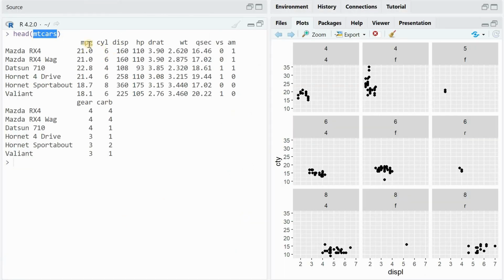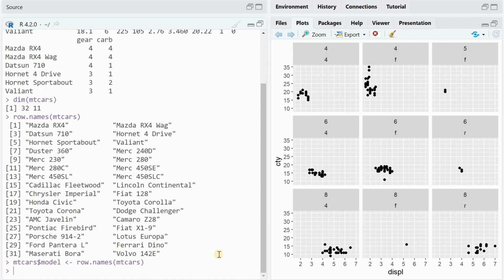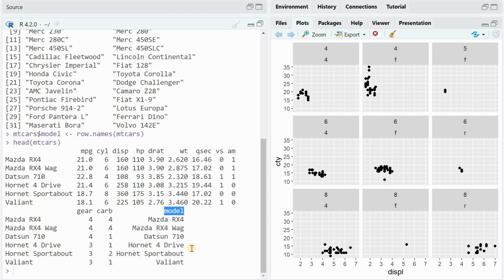So we will use the mtcars data set that has 32 different models with 11 variables, and the first thing we have to do is add the model name to the data frame, because currently it's only stored in the row names. There's no dedicated column or variable for that. And we can just create a new one called model by extracting the row names of mtcars. And now we have a model variable.